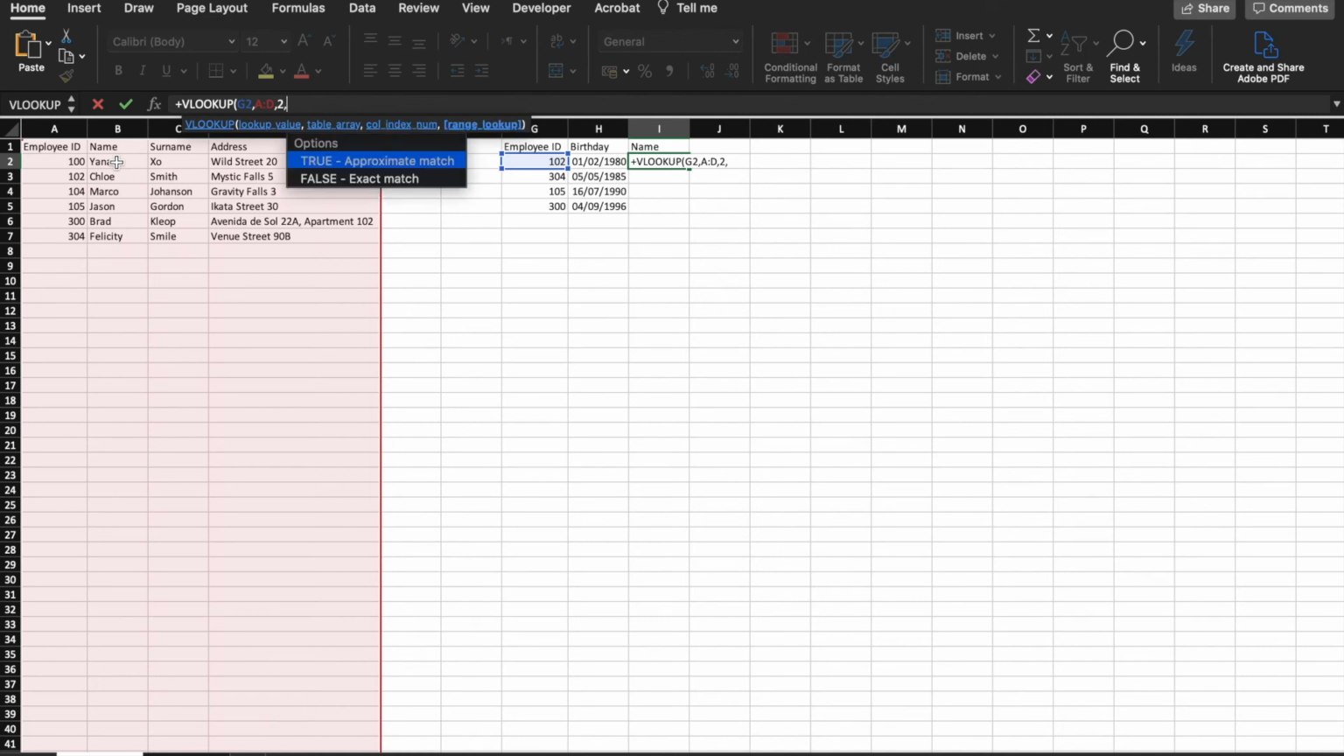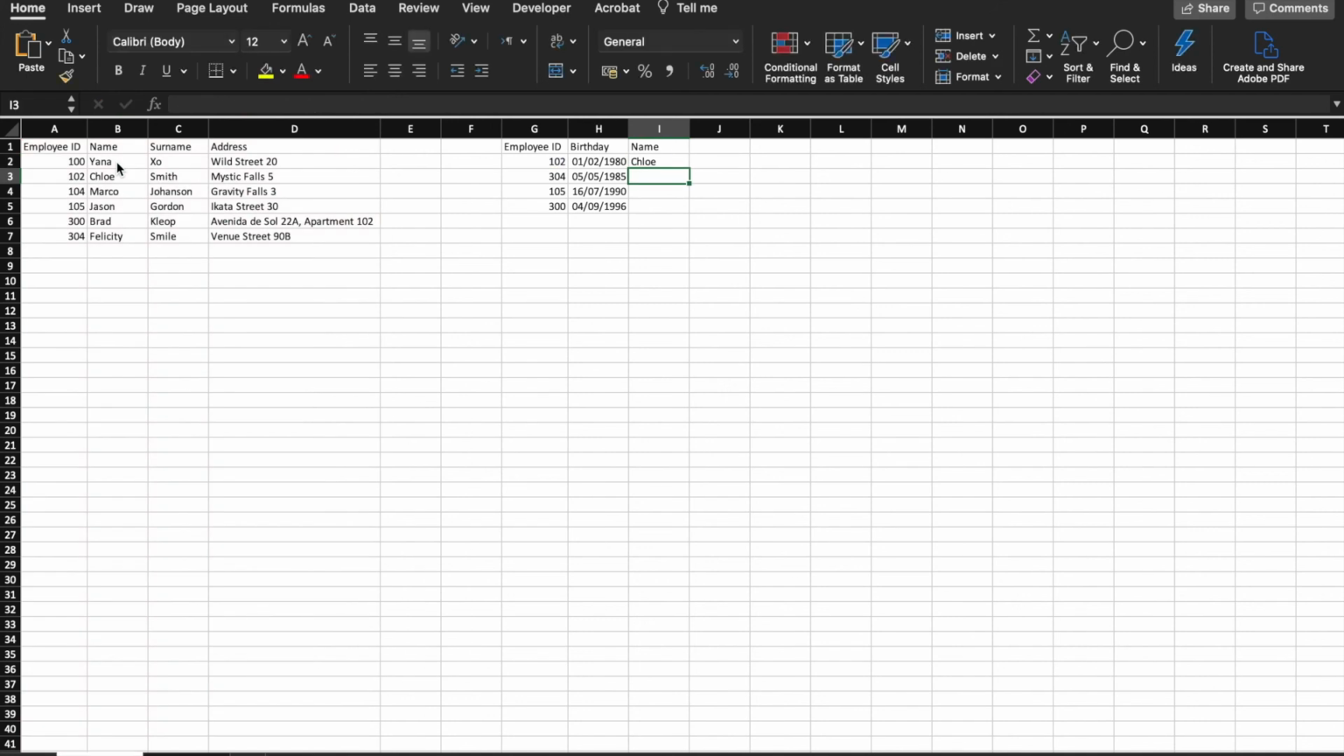Lastly, you can optionally specify whether you want to find an approximate match by typing 1 or TRUE, or do you want an exact match by typing FALSE or 0. The default value will always be TRUE or approximate match. Now we just press enter and voila, we have the name of the employee as our return value.